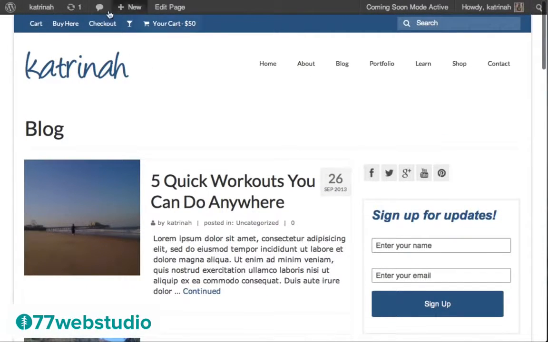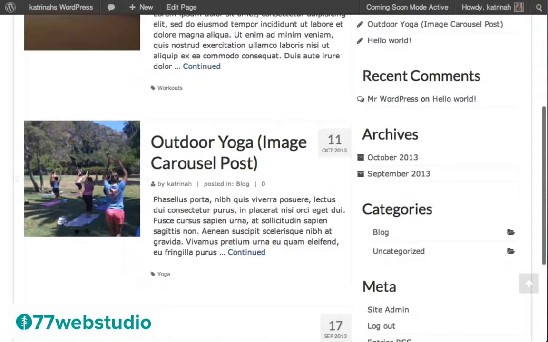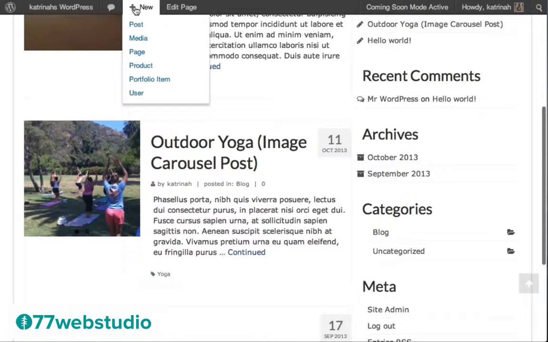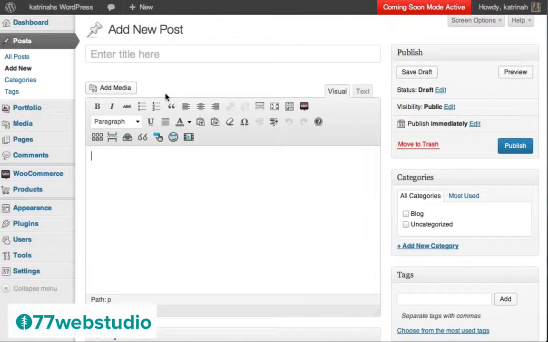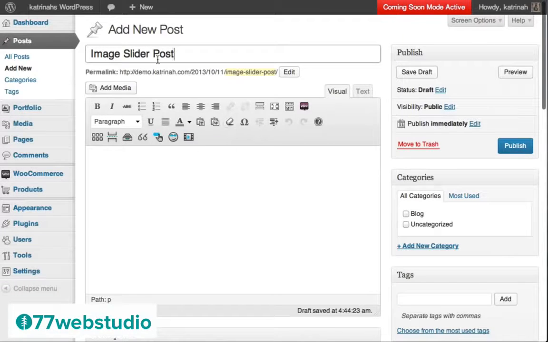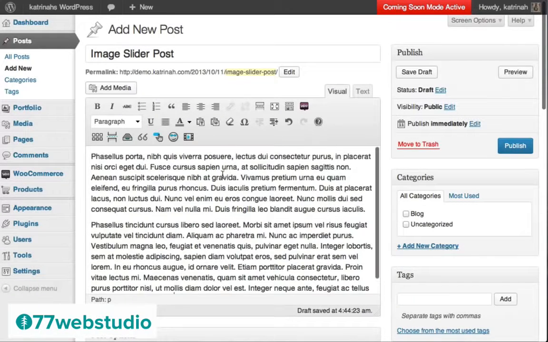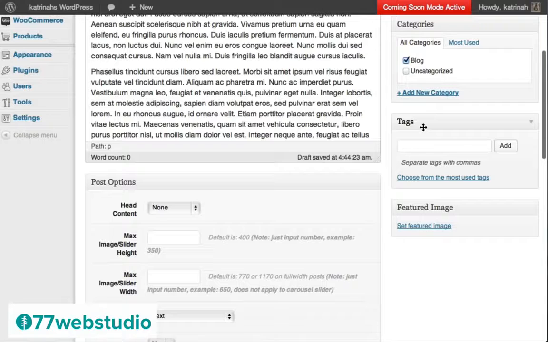So to do that, we're going to go back to our WordPress website here. At the top, once again, I'm going to hover over plus new and click on post. Next, I'm going to give this new blog post a title, so I'll just call it by what it is, the image slider post. Then once we have the title, we need to add some content here in the blog post box right here, so I'll just add in some demo content. I will once again on the right hand side add this to the blog category. I'm not going to give any tags this time.